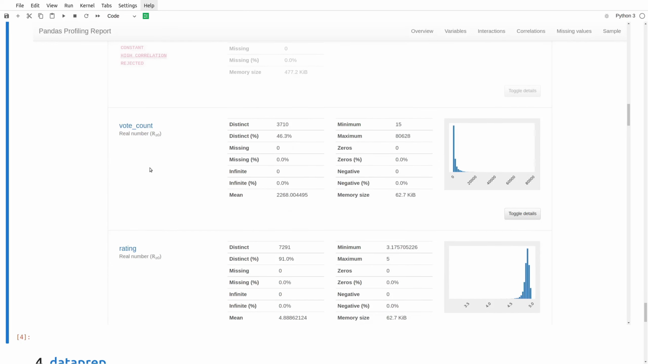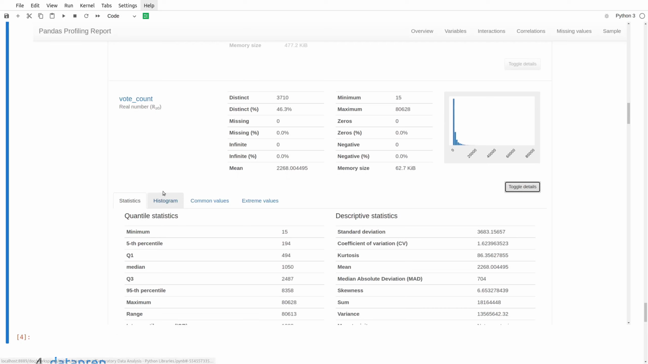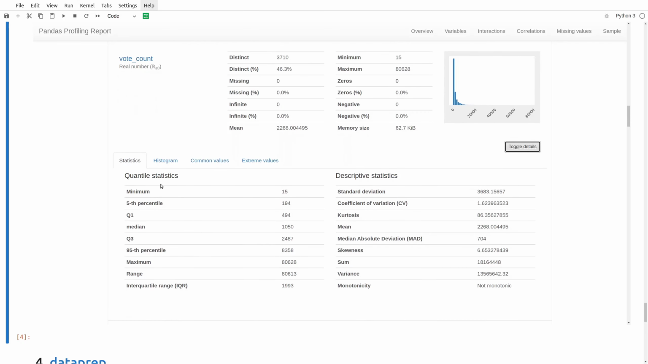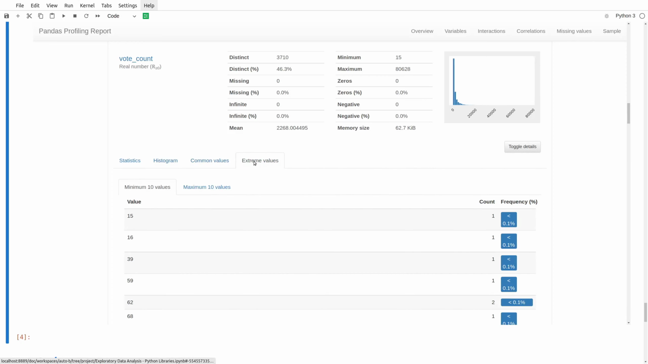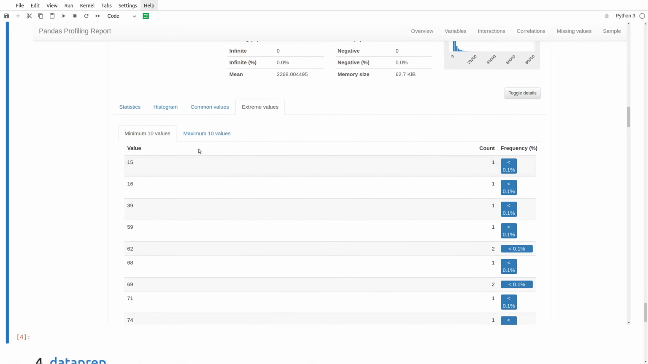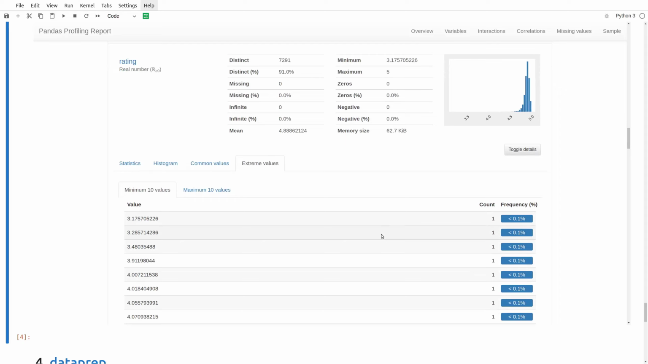For numerical columns, we can see very useful information by getting more details, like summary statistics, percentile, minimum, maximum, what is the range. We can see descriptive statistics, we can see histogram, most common values, and some extreme values, which could be outliers. And that's all for this tab, variables.